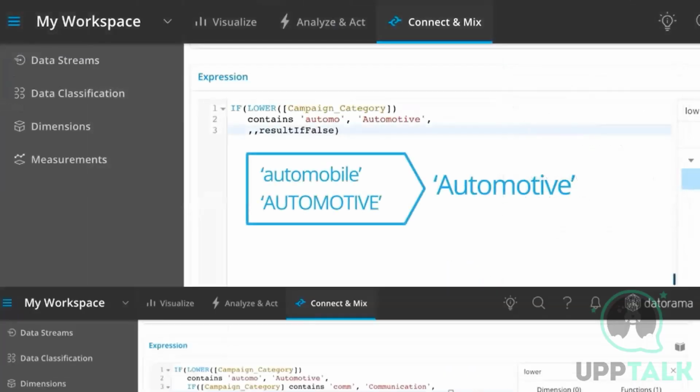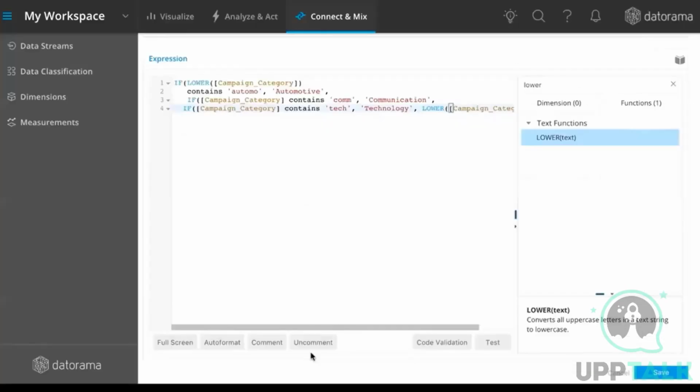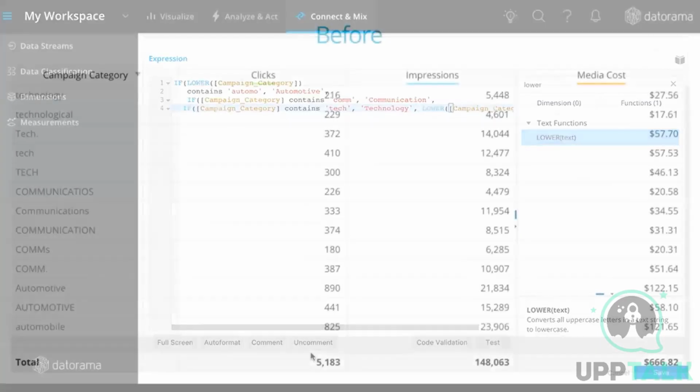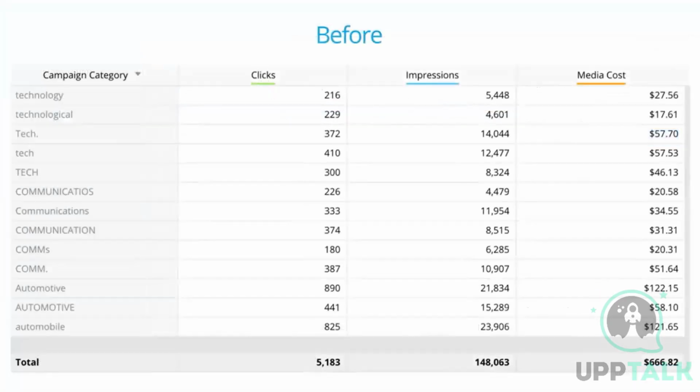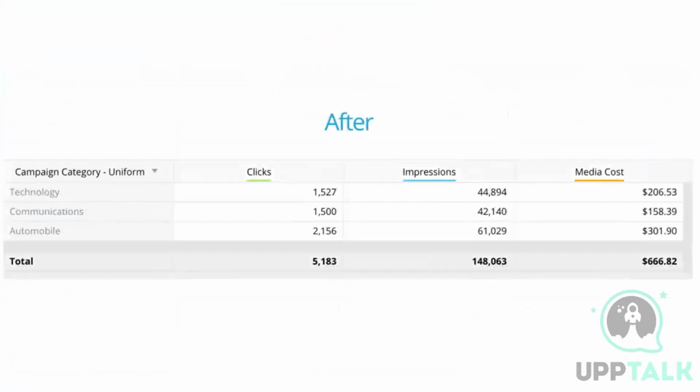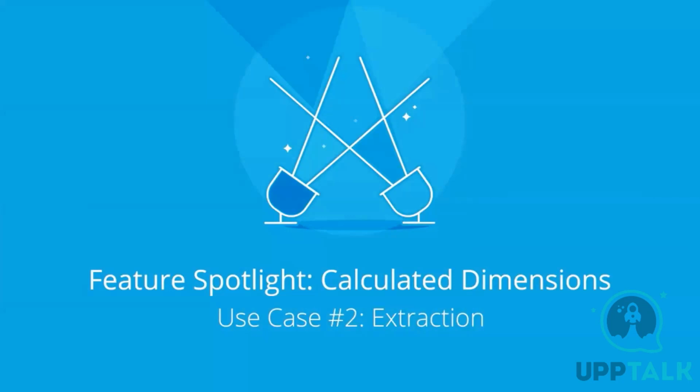So this was the first example that we see. Before, it was spread all across, but when you categorize and make it uniform, the data gets categorized accordingly. Make sense? Cool.